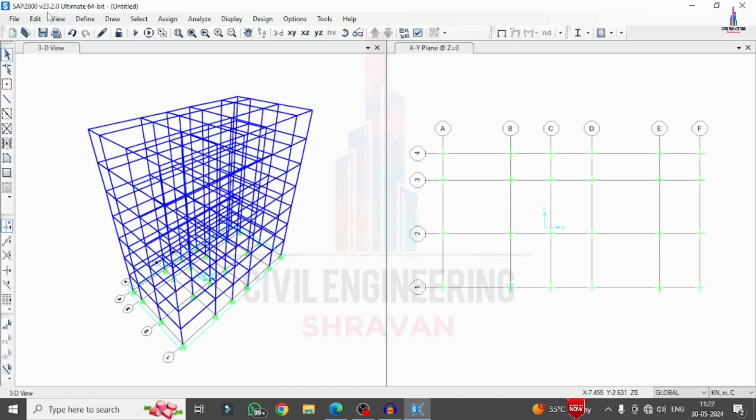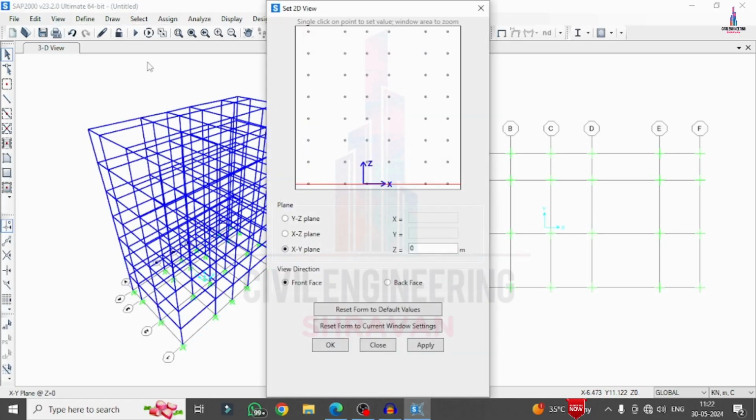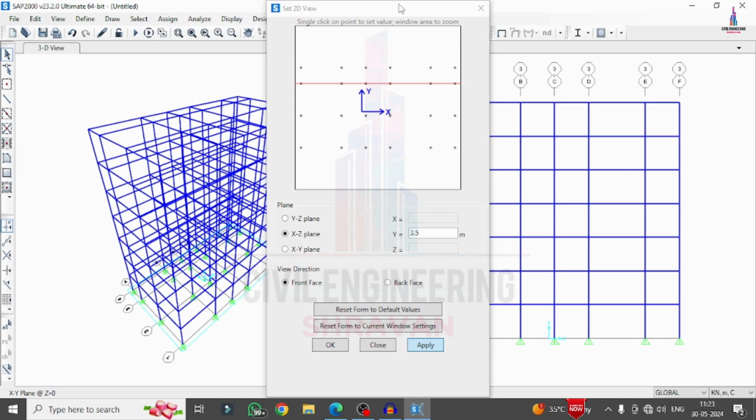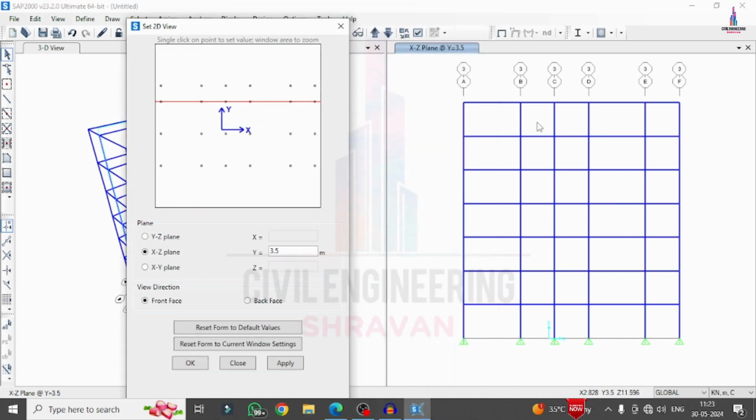Go to click on view option, set 2D view, which is related to YZ plane, at a distance of approximately 3.5 here. Okay, but it is moving in the horizontal direction, but we need this in the vertical direction. That's why we have to select XZ plane, at a distance of approximately 3.5 meter. Click on apply option so that it will show in your respective models like this. Now we will select the columns except these lift provision columns. I'm selecting these columns at this location.